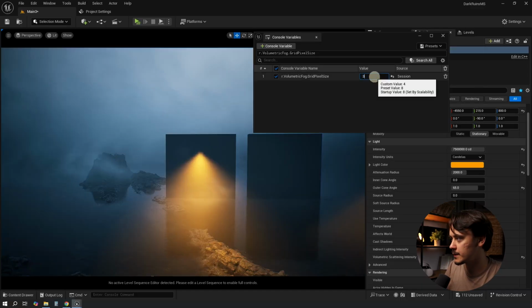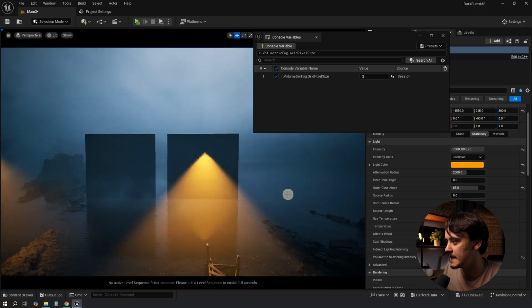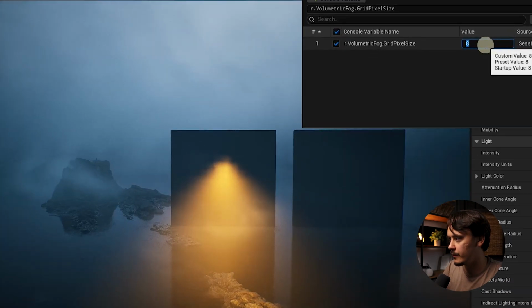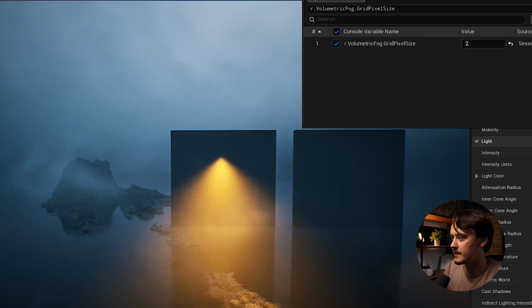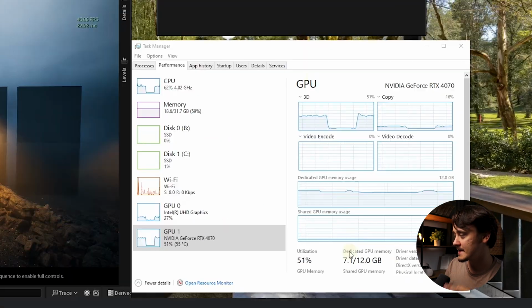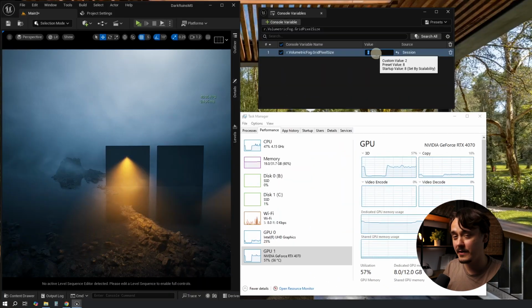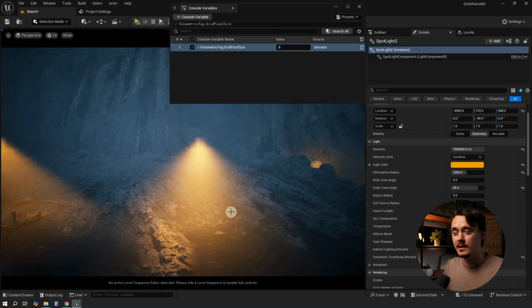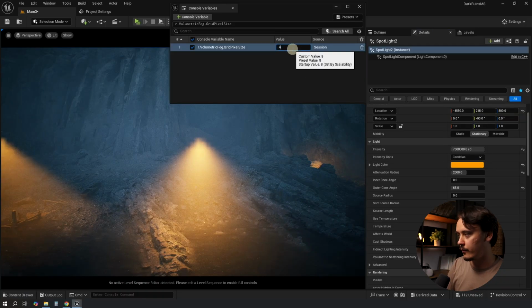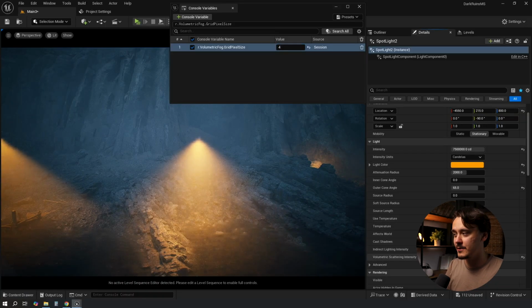Let's see what happens with 3 and now with 2. At 2 it's basically fixed for both of the lights. So here's the before and here's the after. There is, however, pretty considerable spike in the GPU memory. It is 7.1 right now, and if I lower it, it jumps to 8. And if I lower it all the way down to 1, suddenly I don't have enough VRAM. So the best solution I found is to use a value of 4 while lowering the scattering intensity.